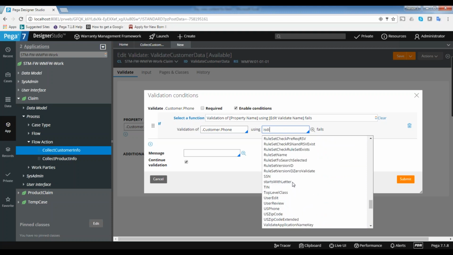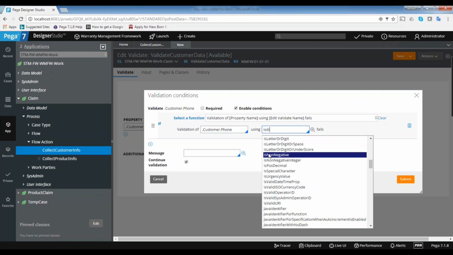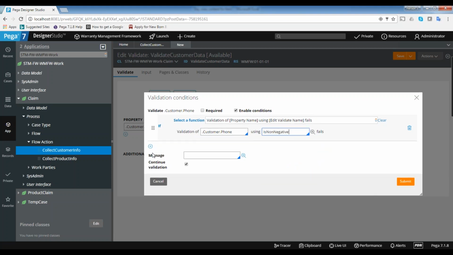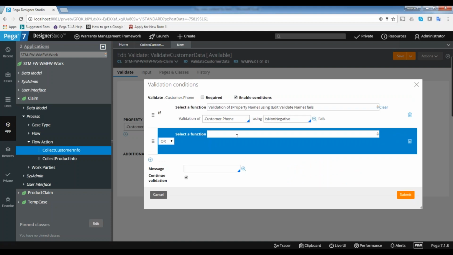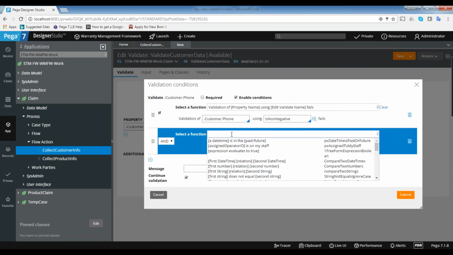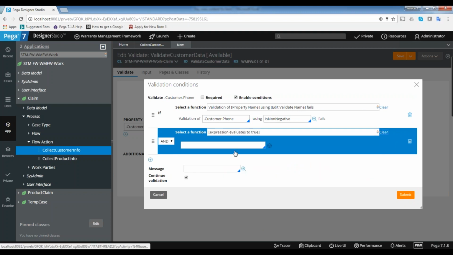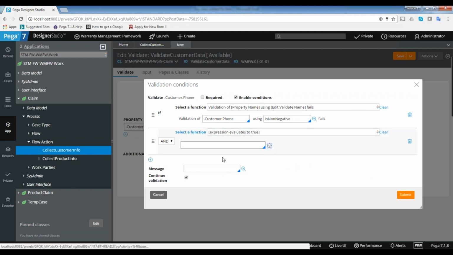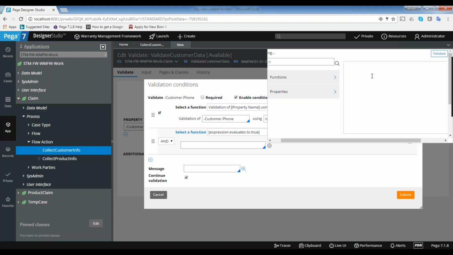If you want to check only the US zip code, for US phone we already have something else, but for India we don't have any phone numbers. So I'm checking is non-negative, and then I want to write one more condition. I want to check the length of that field should be 10 digits, because a phone number should be 10 digits in India.